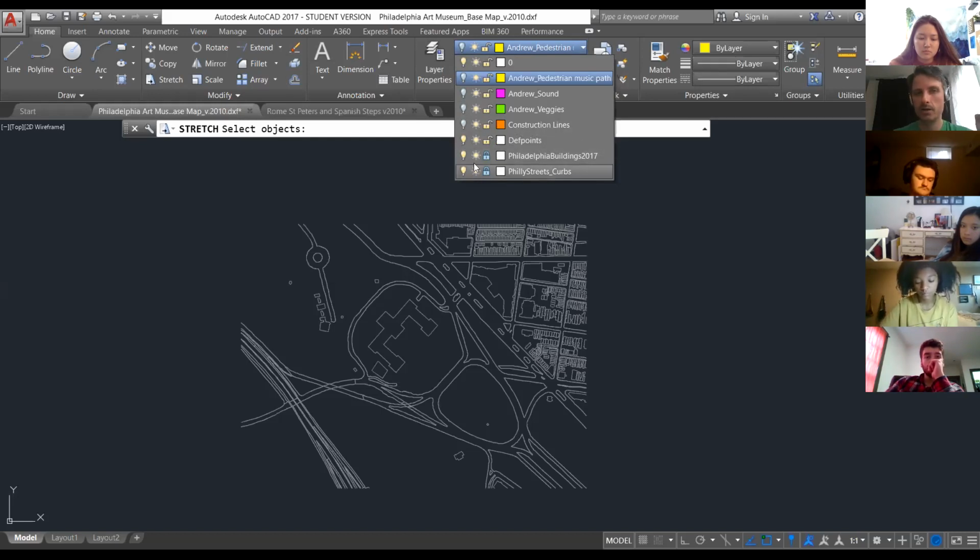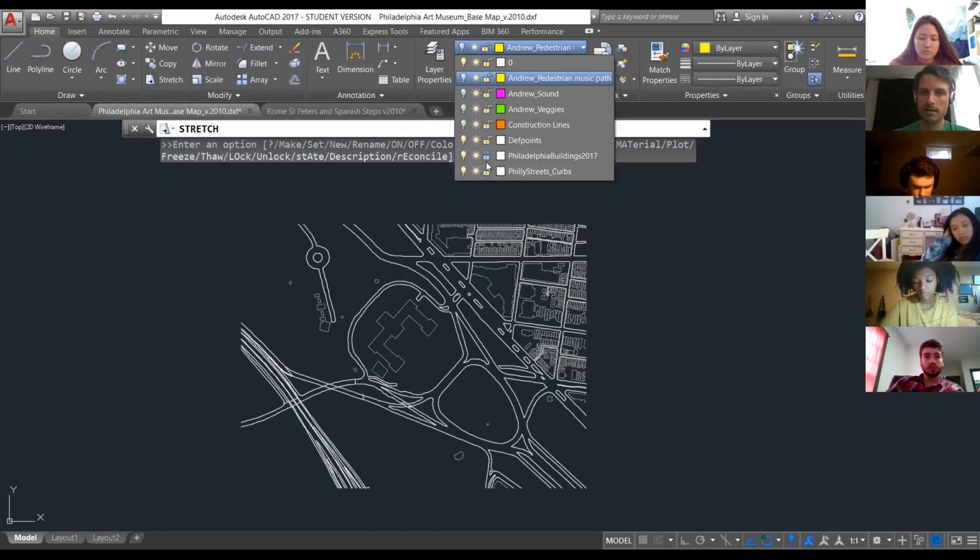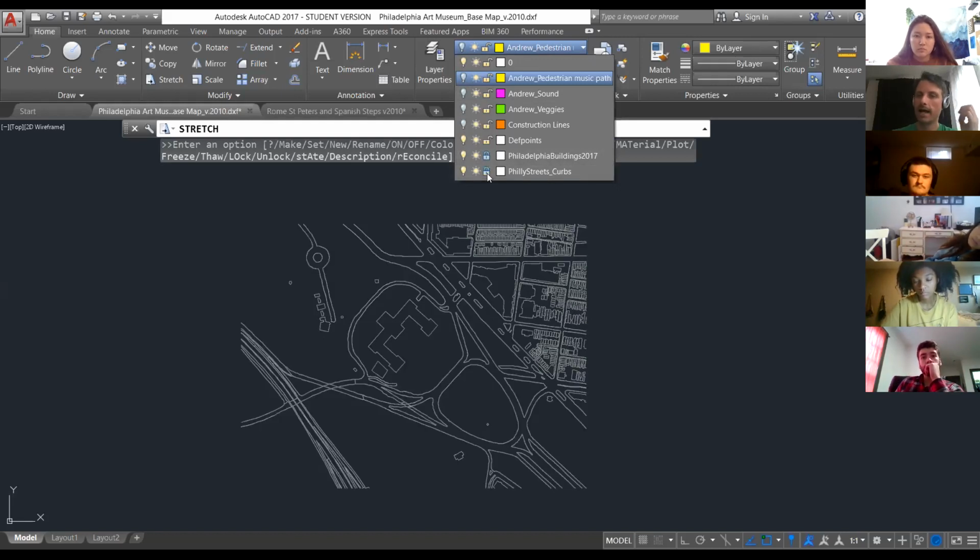And let's just look carefully at this. You'll see that there's a light bulb, a sun, and a lock. So I have these padlocked, which means that they're locked. And when they're locked, can you see how they move from being white to gray? I have them locked because I don't want to accidentally delete them, and I don't want to accidentally move them.